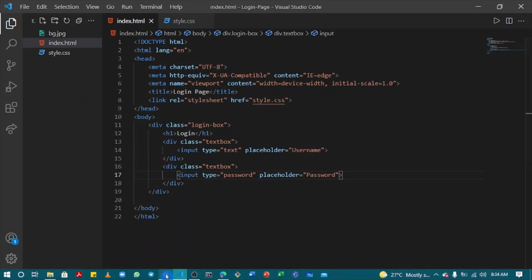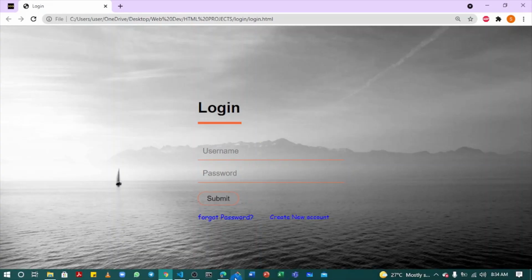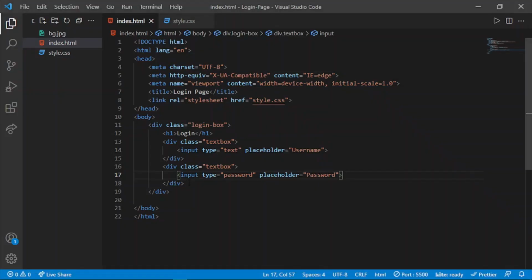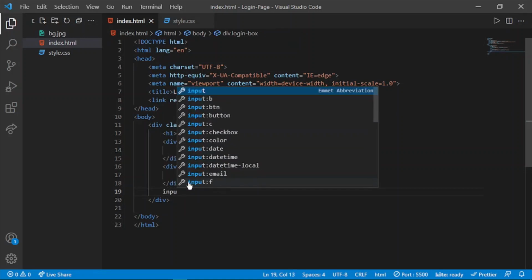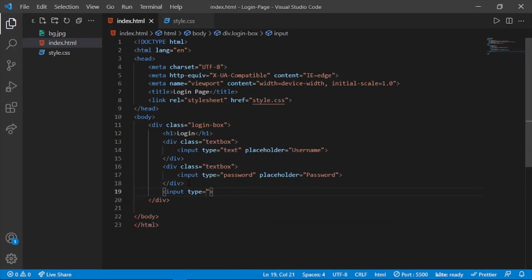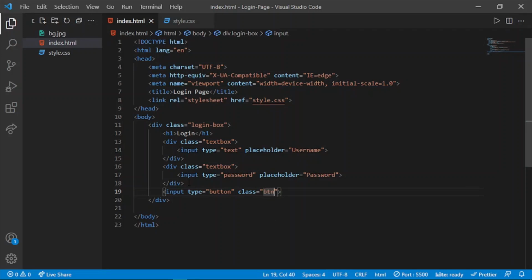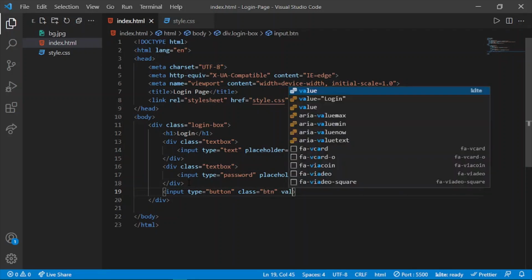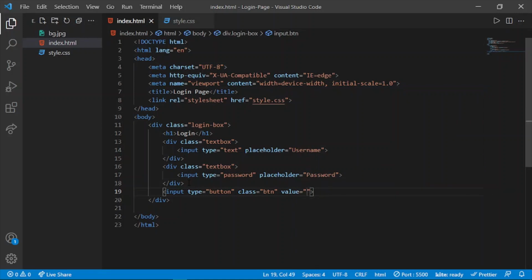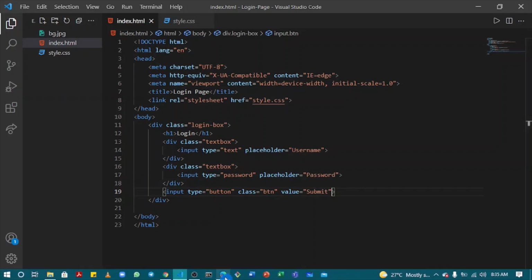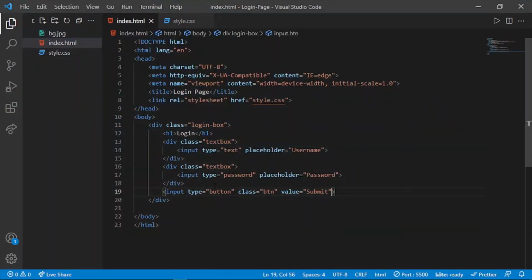With our final work, you see we have this submit button here. So outside this div, I want to create another input field with a type button and give it a class btn. I'll give it a value of submit. It's just like a placeholder. Submit. Let me just make this capital. Okay, I think we're almost done with our HTML section.